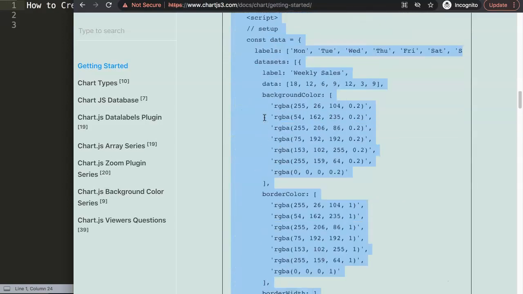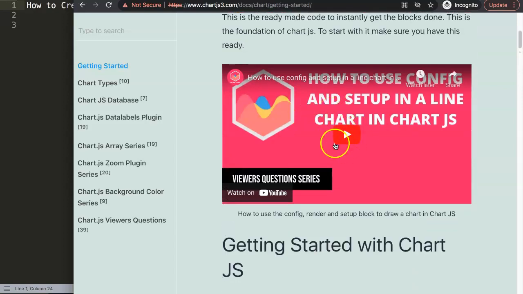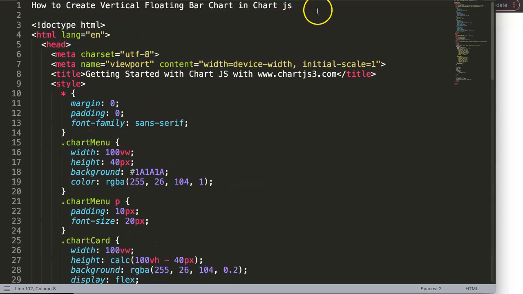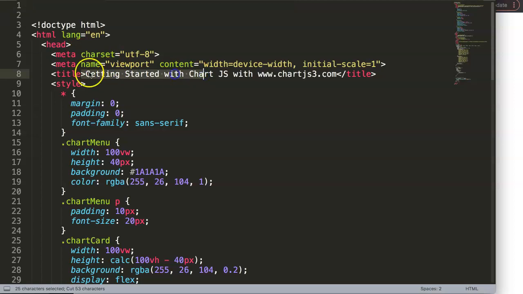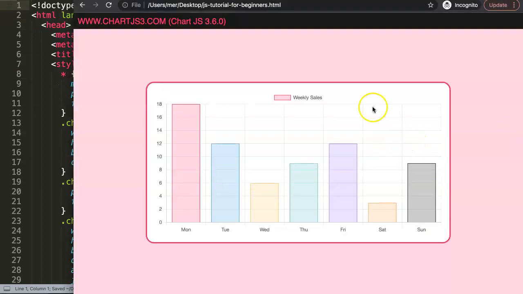So once we copy this, if you want to understand what this code does, make sure you watch this video here. It explains it all. So then here, I'll paste this in there, and then I'll just cut out the title and rename the title here. There you are. Save this and refresh. All right. So now we have here our basic bar chart.